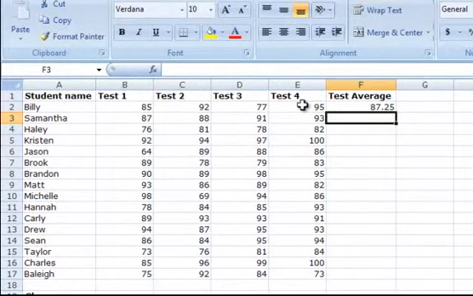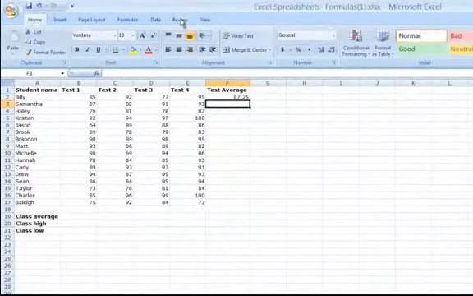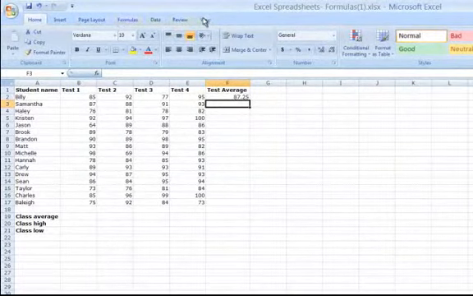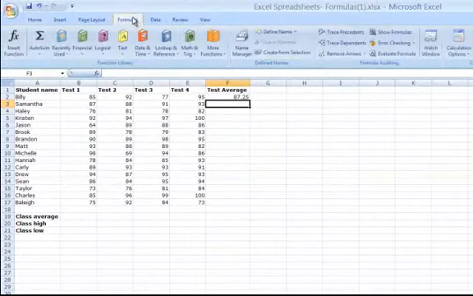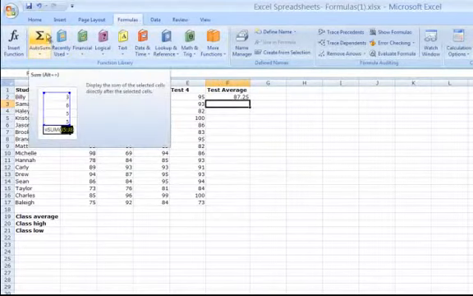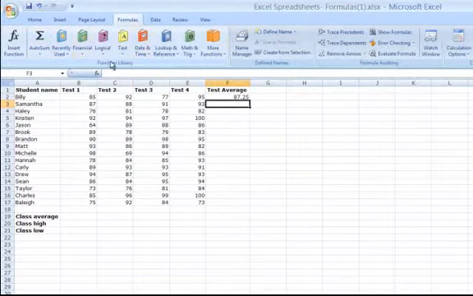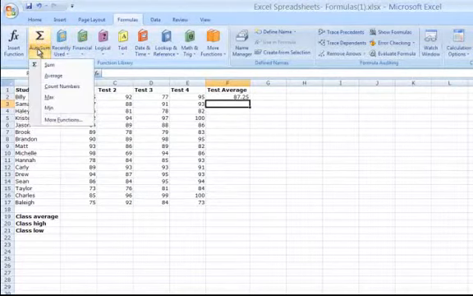A shortcut way to do this would be to locate the Formulas tab in the ribbon at the top of the screen. Notice that there are options you can choose from as it relates to formulas. Notice in the Function Library group, there is an icon that says AutoSum and an arrow down. Click on the down arrow of the AutoSum and see that it says Average.